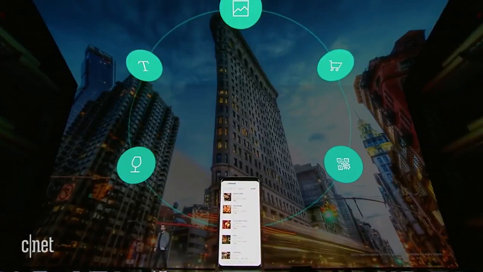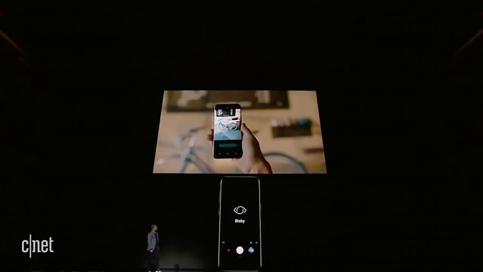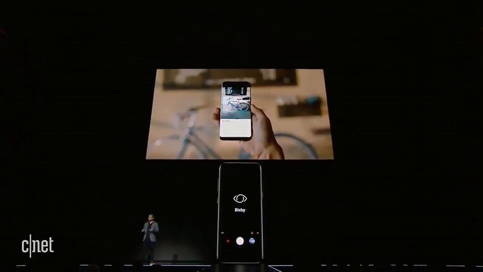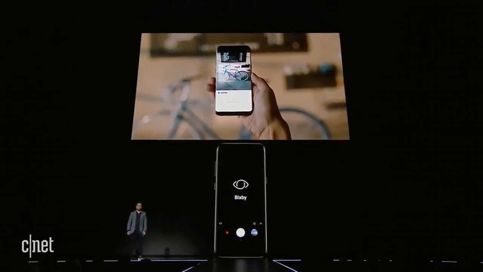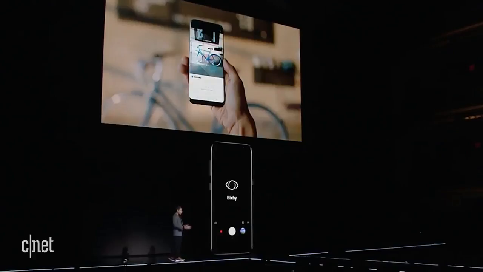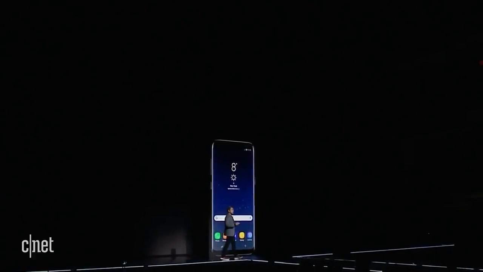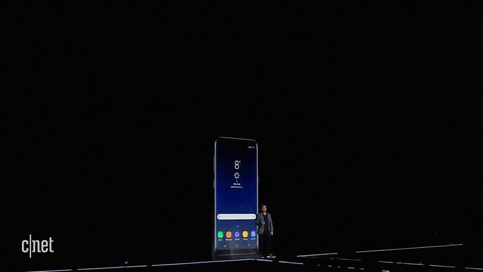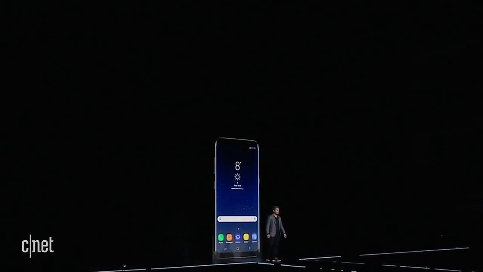Let's take another example, shopping, online shopping. If you see something you want to buy, just point the camera at it, and Bixby will find it from one of our partners. With voice and vision, Bixby helps you get things done in an easy, intuitive way. But Bixby also learns and adapts to your routine to anticipate what you need.